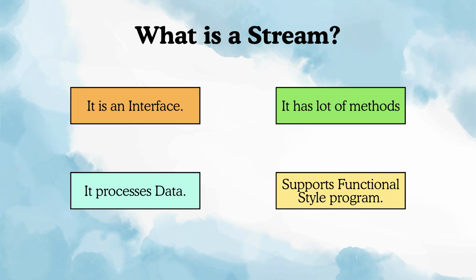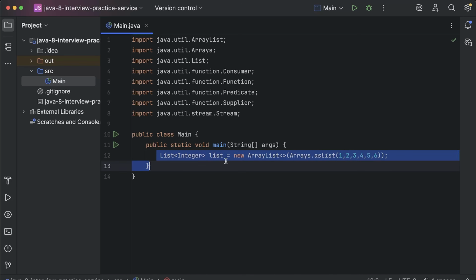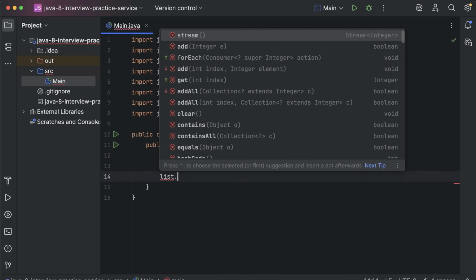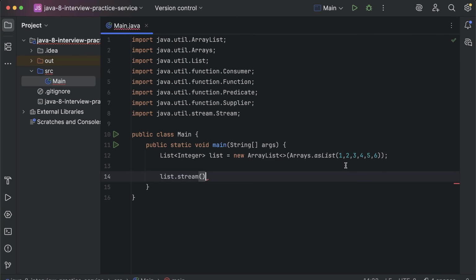Now so far we have seen that Stream is an interface. It has a lot of methods and it uses functional programming. Now let's understand how it actually processes the data. This is the data that I have taken. It's a list of integers, and somehow I want to convert this list into a stream. So how can I do that? It's very simple. We can just call this method named stream.